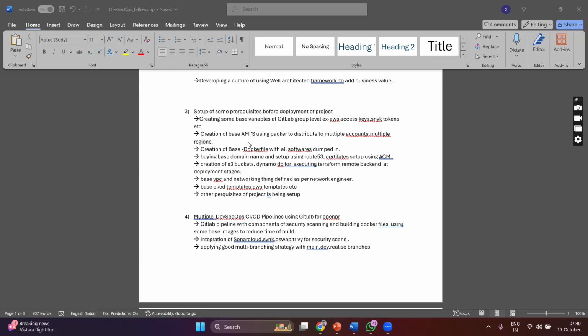That is why we are using some base Dockerfile where you have all the software dumped in. So it can be 2 GB or 3 GB also. No problem. It doesn't need to be multi-stage or something like that here. It is just for dumping and just for use. On YouTube or in any fellowship, no one would tell this much anyway.